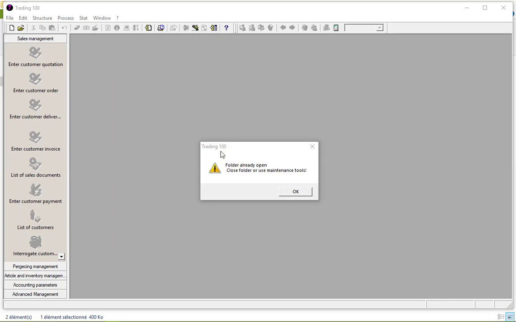This tutorial has as its objective to solve the problem or error message "Folder already open, close folder, or use maintenance tool" in Trading 100.